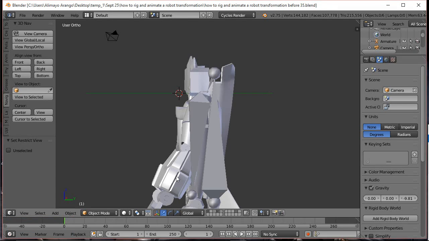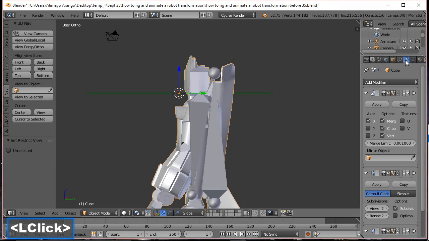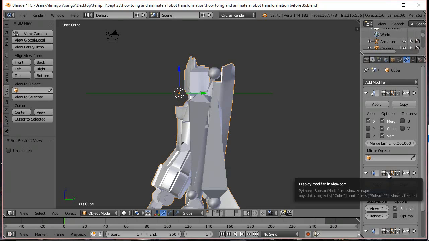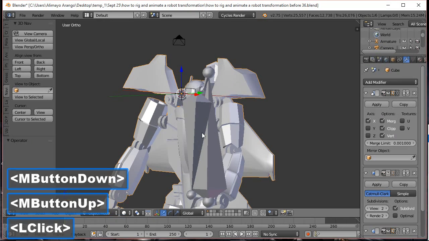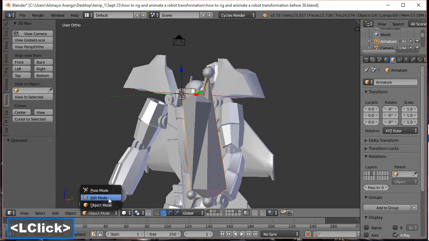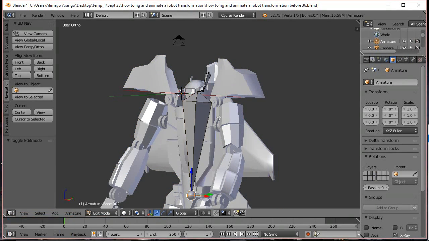Okay, now we're going to select our robot mesh. We're going to go to our modifier panel. We're going to temporarily turn off the visibility for our subdivision surface so that as we work our way through making this transformation, Blender will just run smoother with this off. Okay, we're going to hold the middle mouse button and turn to the side. We're going to select our armature, click here, go into edit mode, and continue adding more bones to this.